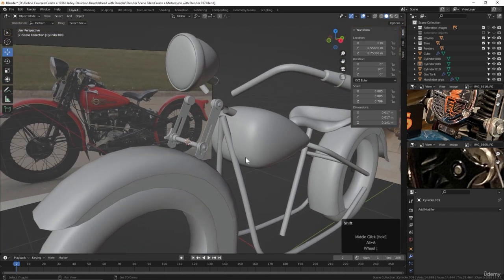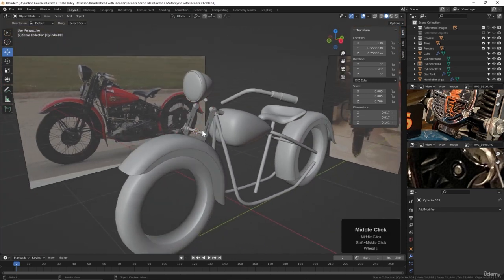All right, so we have that front bracket. I think that's going to help us now as we try and place other things in here. Both the pieces up here and going down to the center of the front tire.